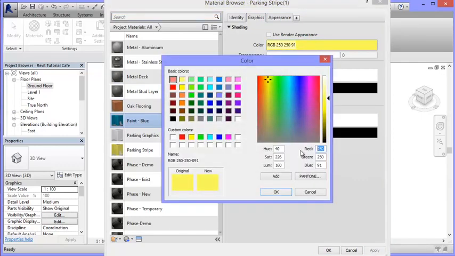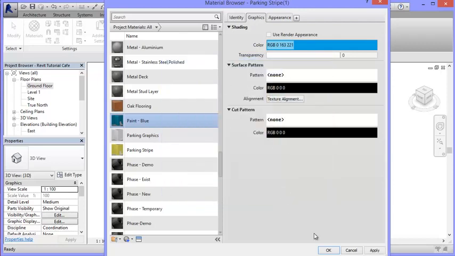Now if I remembered my numbers, I don't have to search for it again. I can type my numbers in. So my second number was 163, and the final number there was 221. And that's remembered the colour. Click OK. So now if I click apply, that's saved. I've got a blue paint.